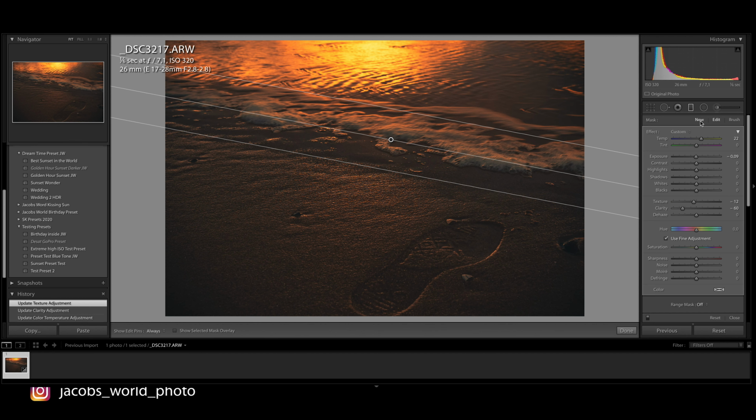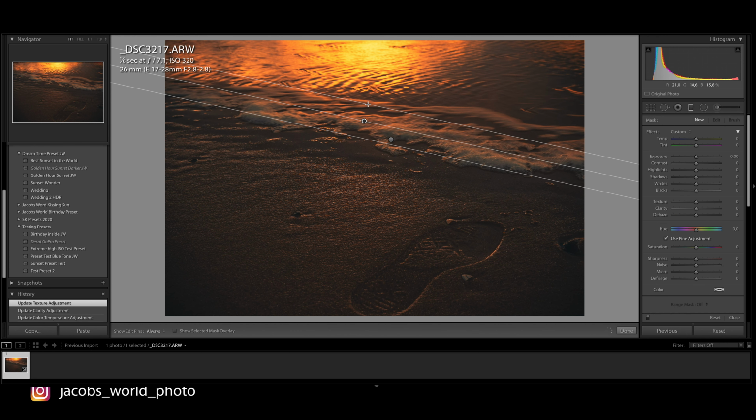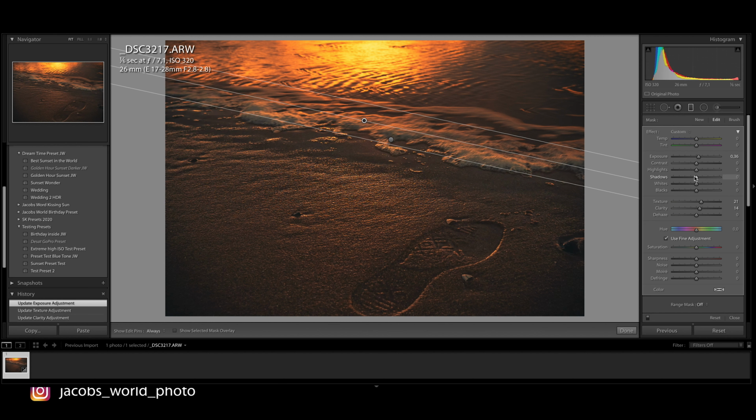Then I will create another adjustment layer from the bottom to the top. Here I will increase the clarity and the texture because there is a lot of stuff going on. You see this footprint here, and I will bring the texture back to the bottom part of the image. I will increase the exposure and increase the shadows so we see a little bit more of the details here in the bottom parts.